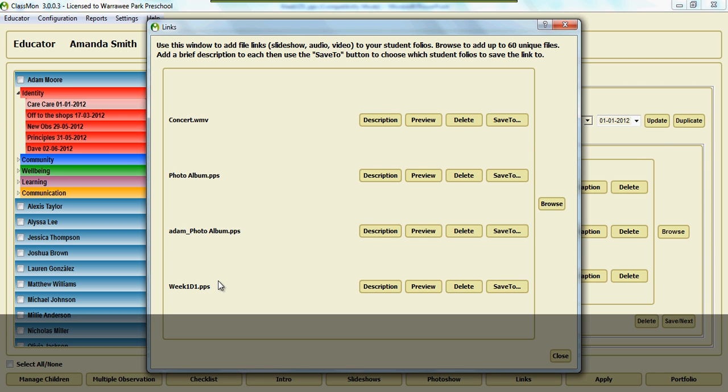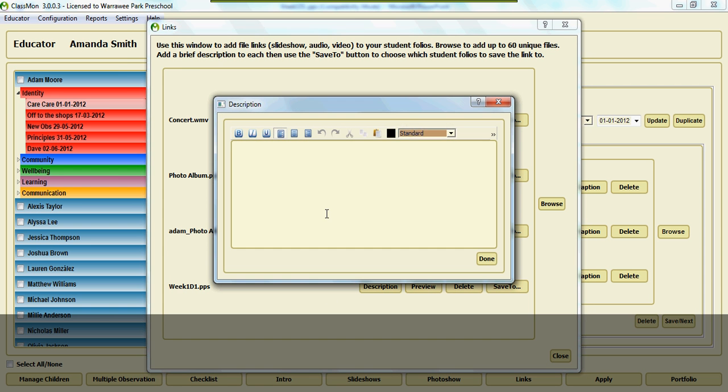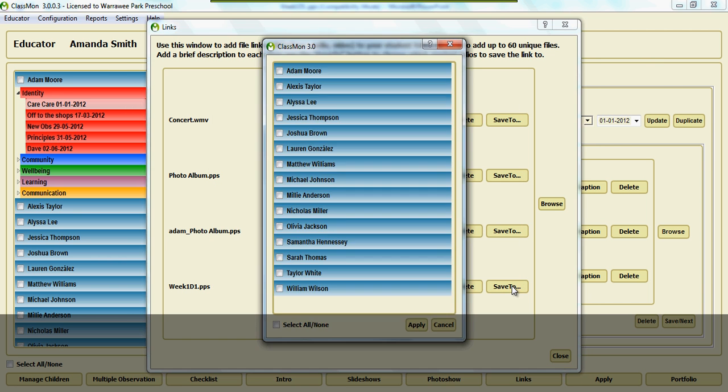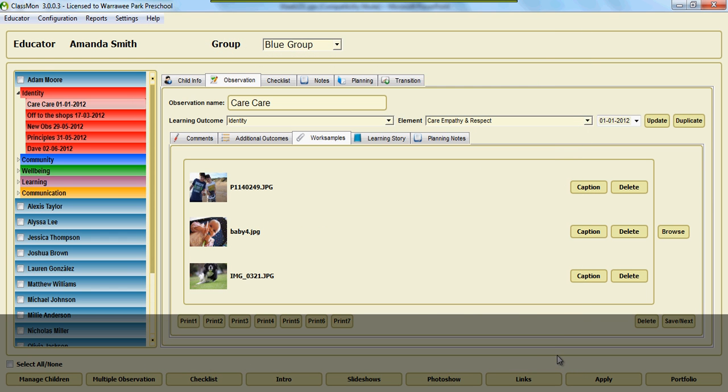And you'll see that pop up. There it is there. We can put a description in. The daily reflection, blah, blah, blah, blah. Okay, done. And then we can save that to all the children or any number of the children. So if it was only a reflection that was for a group of children, then you select those children. I'll select them all and hit apply and close that. Now, nothing happens. It just associates that PPS file with all the children that you've selected.